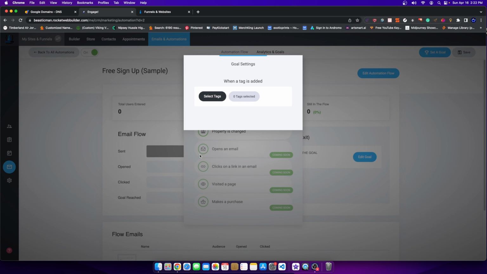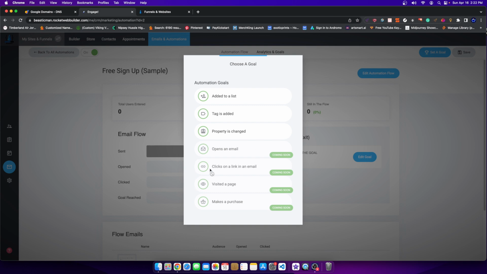So let's just say I have a list of 5,000 people. Some of them are free people. Some of them actually bought the product. How do I know who bought and who didn't? Rocket Web Builder is currently actively building new features. They're coming soon. But how do you do it through a tag?